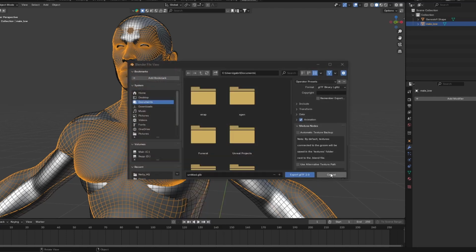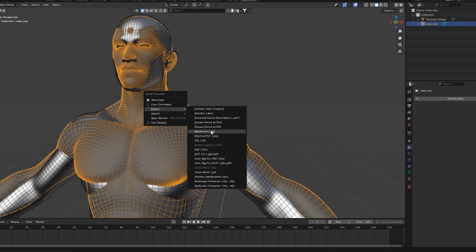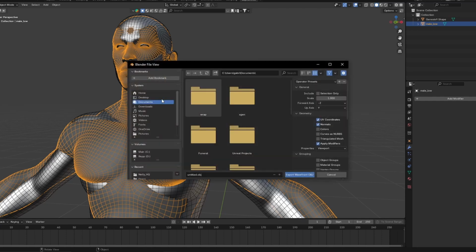So export OBJ. The software only accepts OBJ imports. I don't know why. Maybe that's their limitation. So I'll export the OBJ file, then I'll come into the same folder and Meshes.